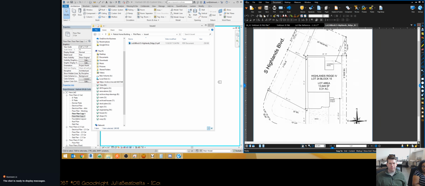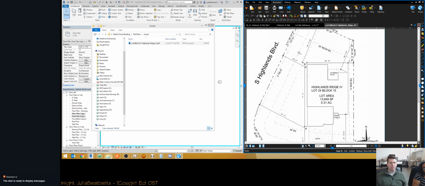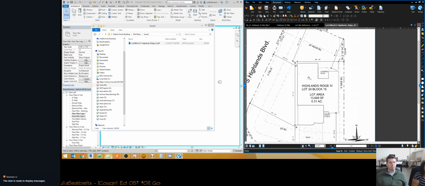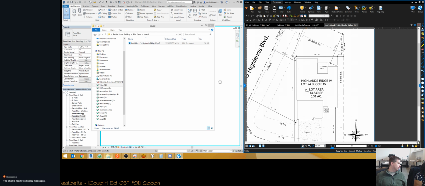We have a north arrow, which is important for us. And then we also have the building setback lines. And the building setback lines are important because that's what we have to fit the building inside of. We have to fit all the concrete inside of these lines. Sometimes they can get pretty tight.